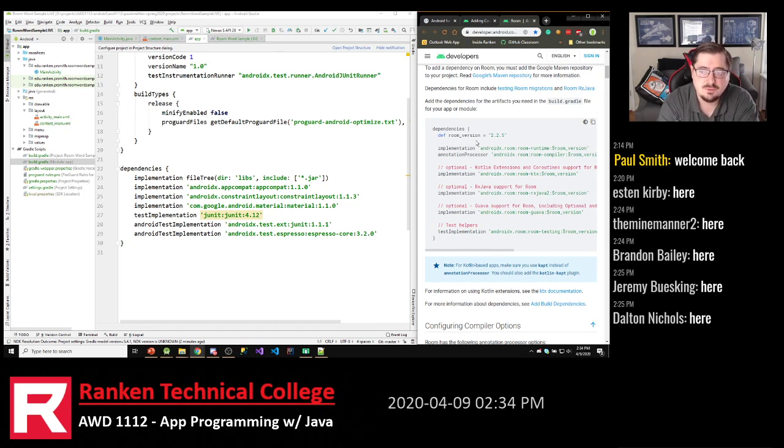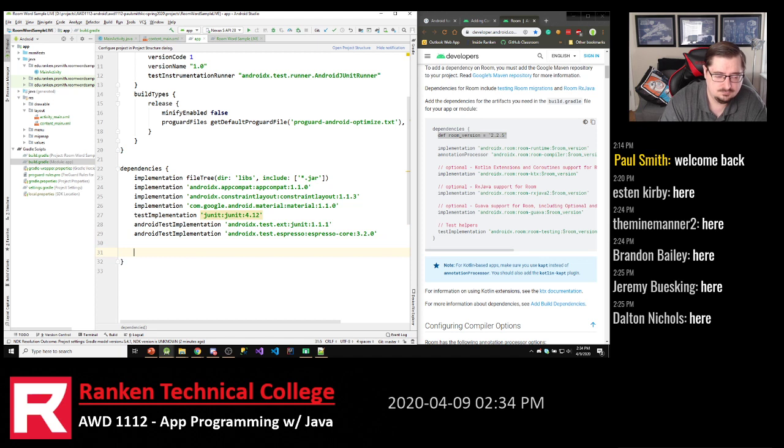The first thing we need is this def room version number. That's the current version of Room, and the reason we're putting that in a variable is to make sure that all of these things stay in sync with the same version of Room. So I'm going to add that variable, room version, here.